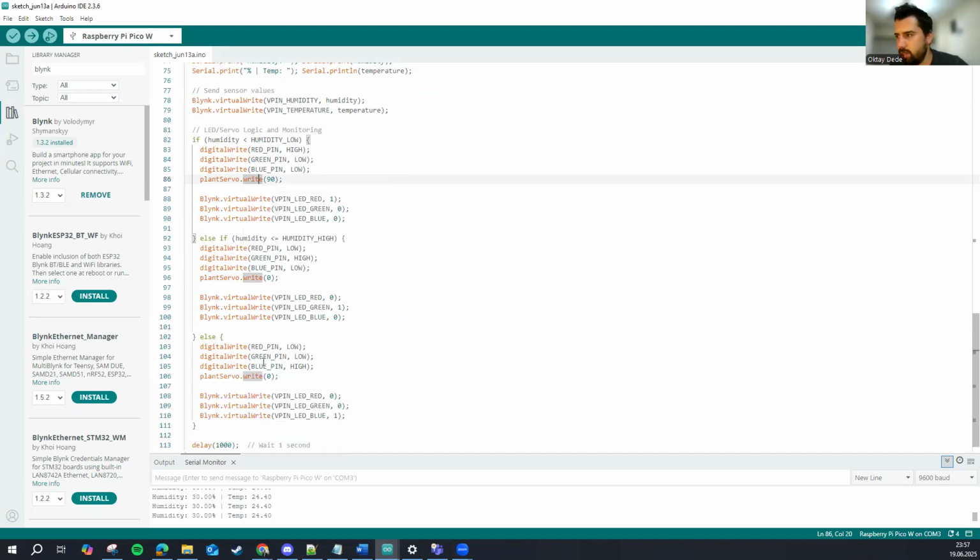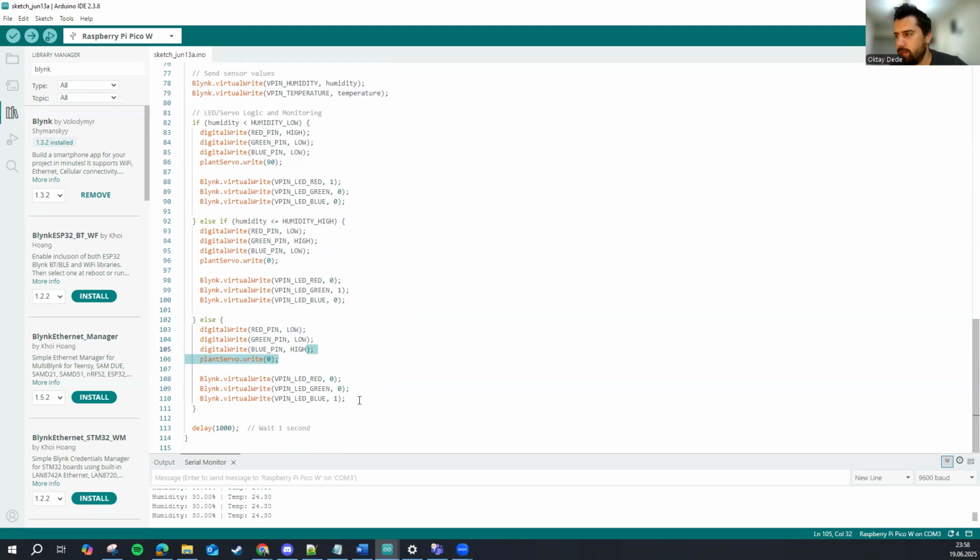And the other condition is humidity is really high. In this condition, we are glowing the blue pin. Actually, it's not blue on my circuit. It's orange, but I couldn't find a blue light, so I used orange, and we can change it. And we are also closing the servo to 0 degrees, so there is no watering. And we are also uploading the data to the Blynk server.